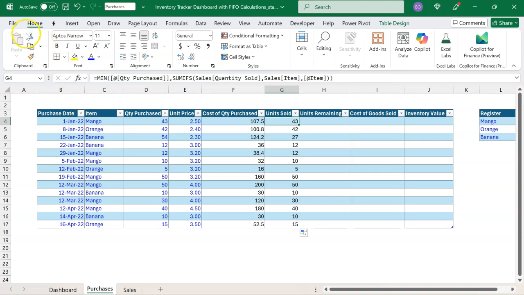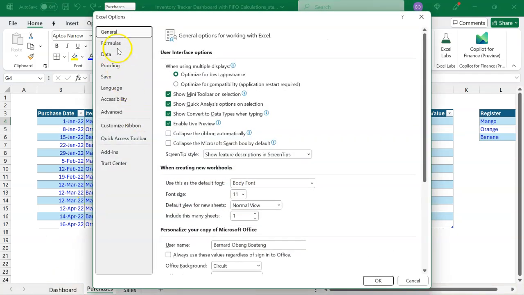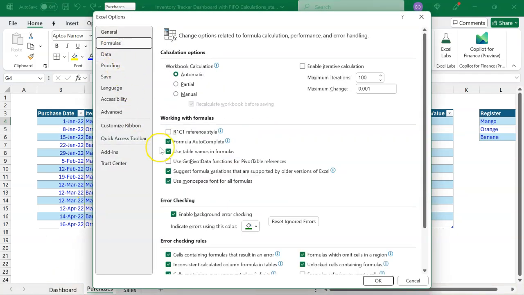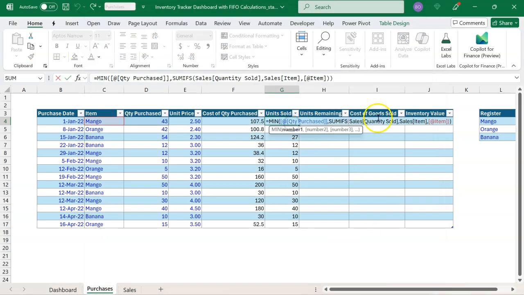And we can do that. So we can go to File, then we come to Options, Formulas. Now here you have the option to deactivate Use Table Names in Formulas. So I'm going to uncheck this and then click OK. So if I come here now, I can put in my sum ifs to take care of the records that we've sold earlier.